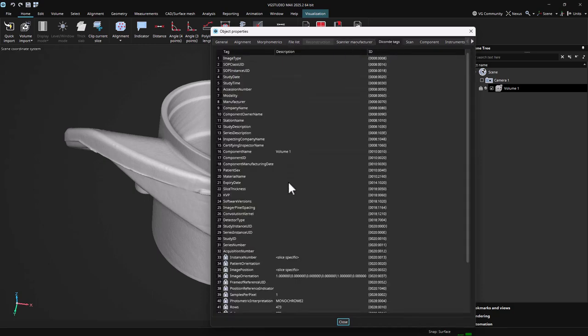Tags that can't be edited because they are derived from the properties of the volume data itself are denoted with a small lock symbol. The tag content will always be stored with a project, and used when exporting volume data in the DICONDE format.